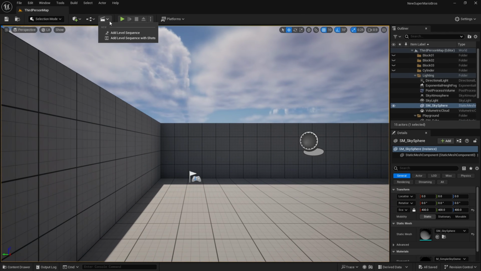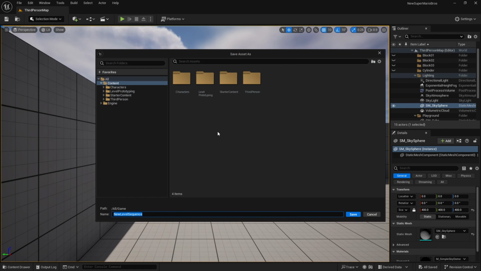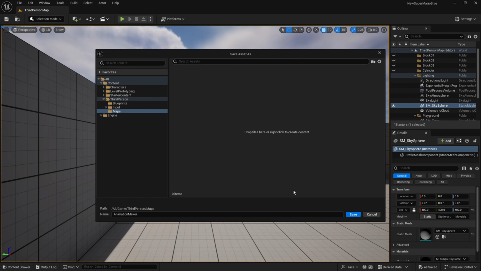Now, I had the twirl implemented, but I wanted to add an animation. So to do that, I created a level sequence that I'll be using to animate the starter mannequin. I called the level sequence animation maker because it'll be what I'll use to make some simple animations, maybe in the future.